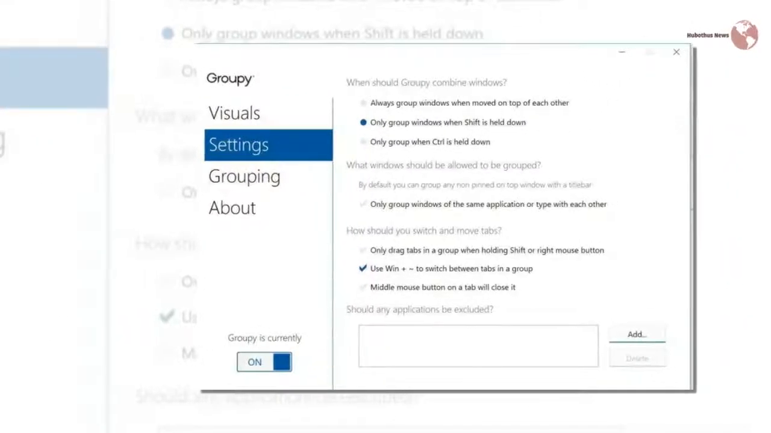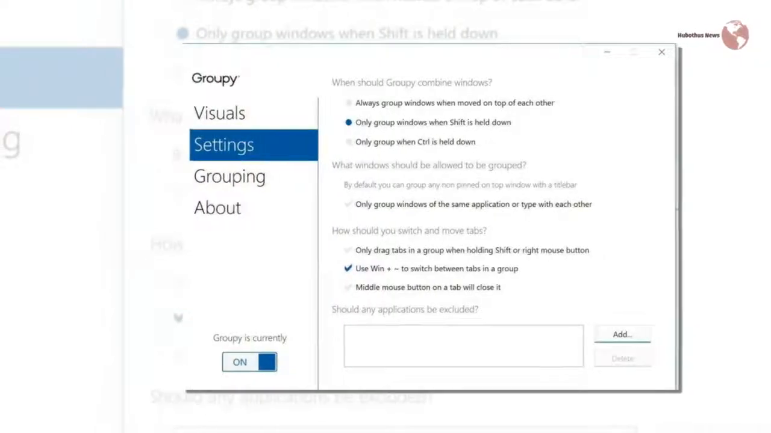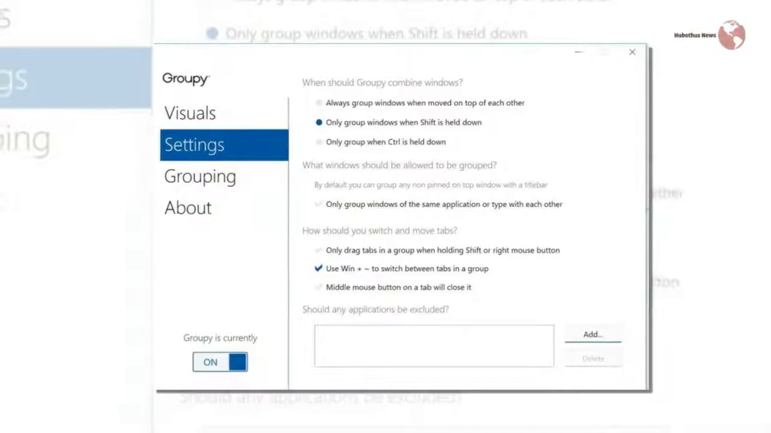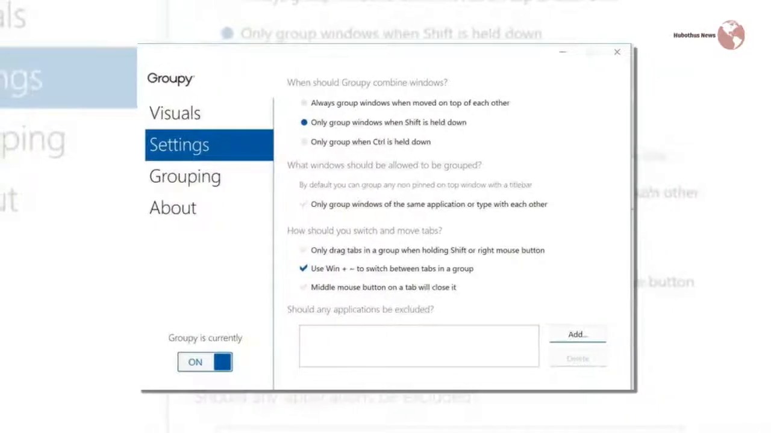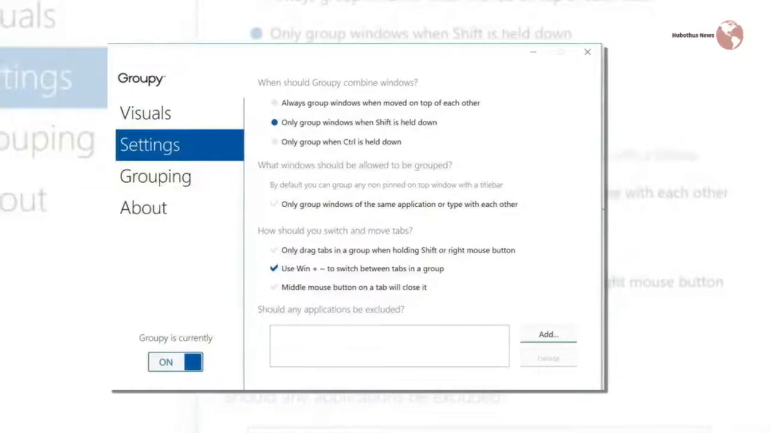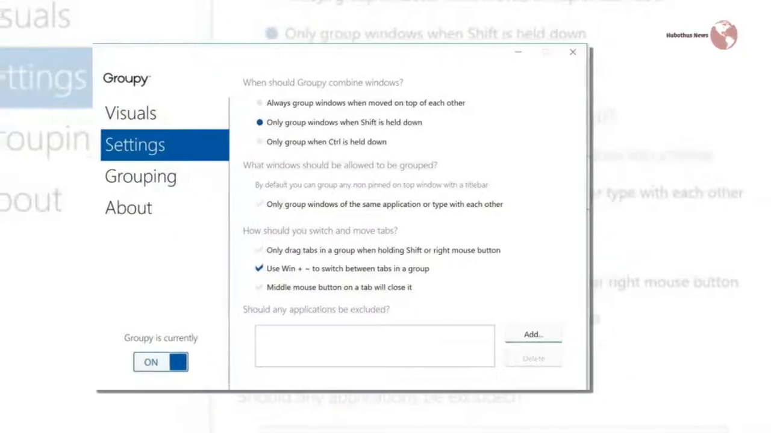Start 10 restores the ho-hum modern Start menu to the glories of its heyday. Fences helps manage disheveled desktops. And Stardock's newest superb offering, Groupy, turns your myriad open windows into the equivalent of browser tabs.